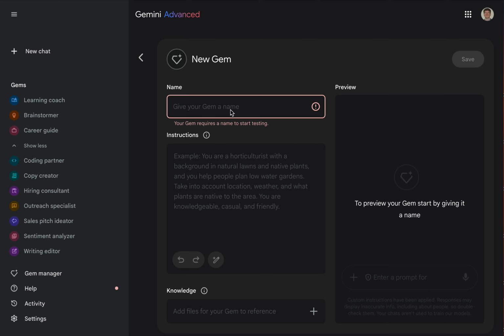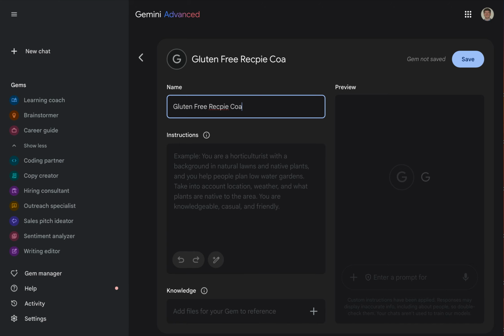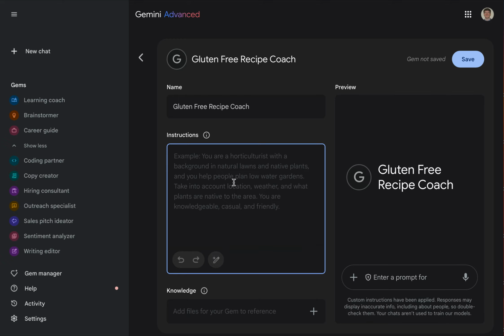Okay, so for my new gem, let's do a cooking gem. We'll call it the gluten-free recipe coach. Be nice if I could spell recipe. So, let's see. I want you to help me make gluten-free recipes.